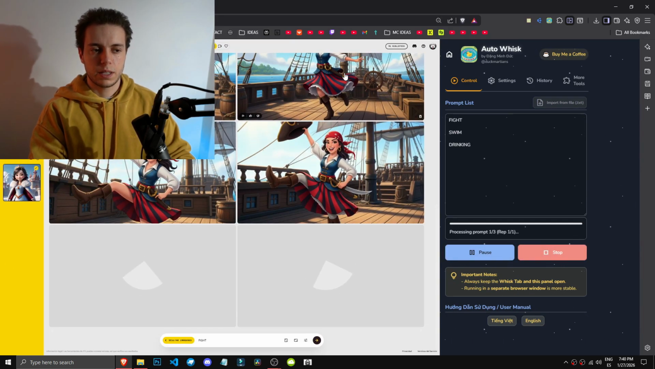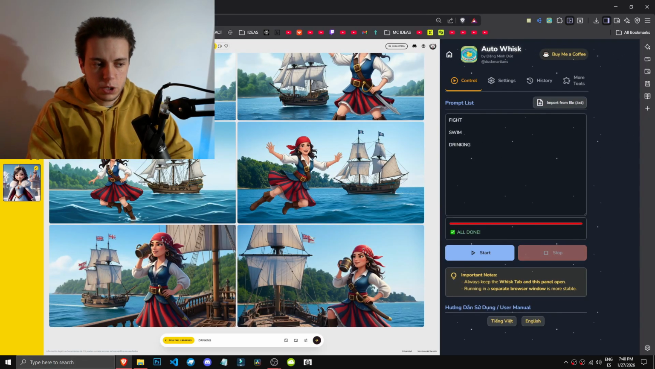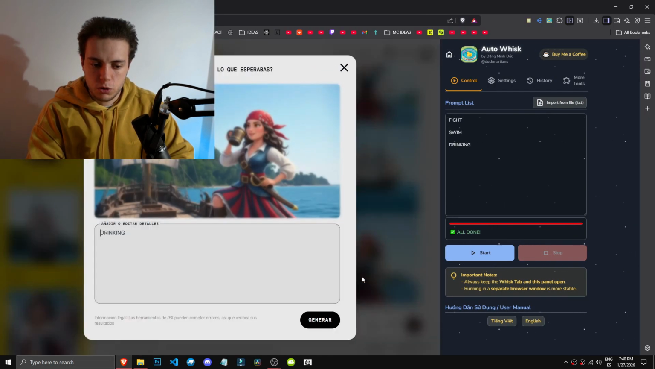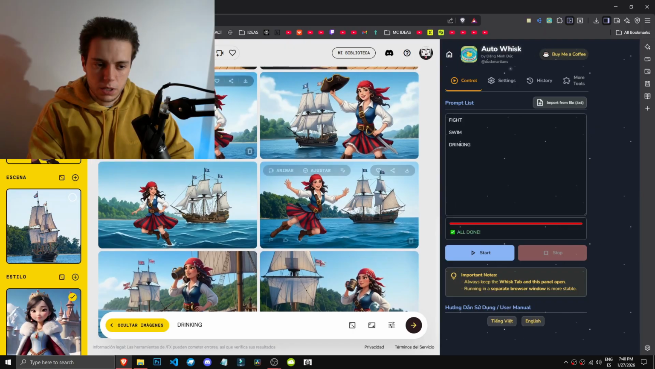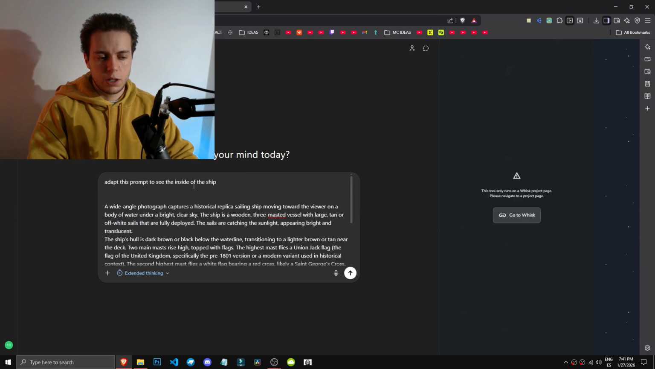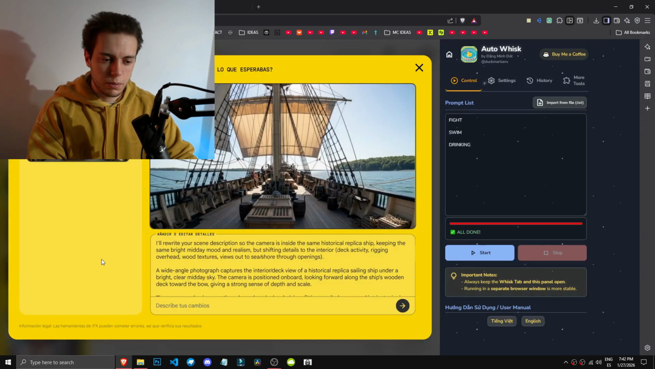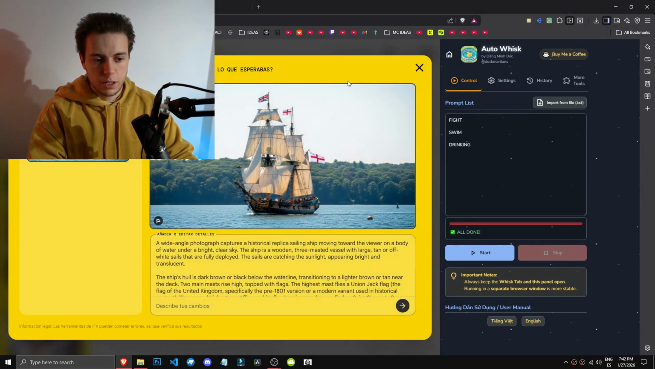I click start. I hit run on this project to use a bit of what we've already researched, and we'll wait. Okay, as we can see, the boat is being shown from the outside, which is an error we might encounter, except in this image. So what we're going to do is move away from the exterior of the boat. We'll take the boat, we'll take the description, we send it to ChatGPT saying, adapt this prompt to see the inside of the ship. Great. Now we have a much better reference of where the scene is taking place.